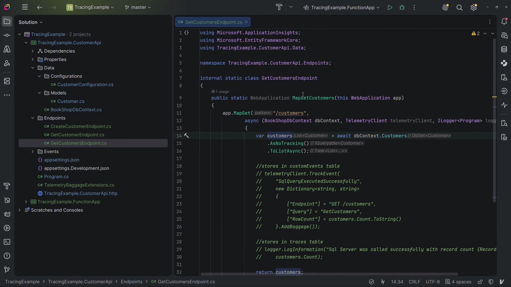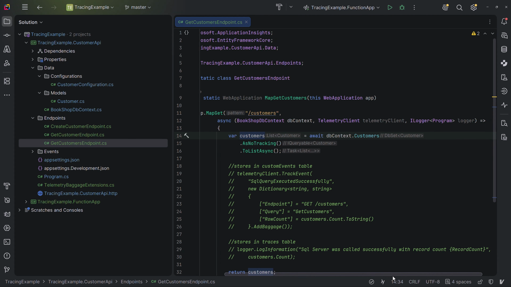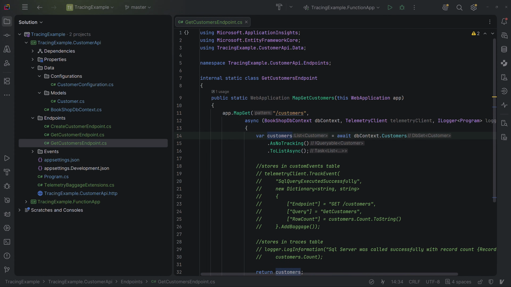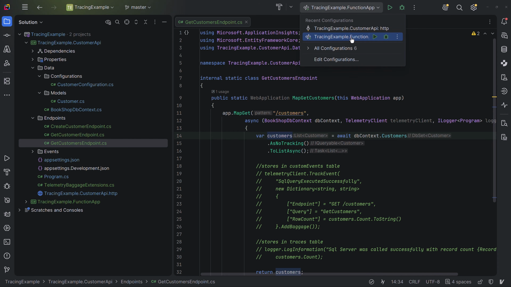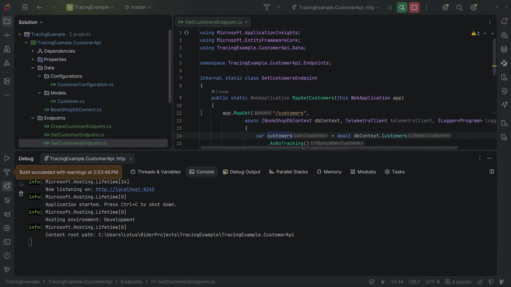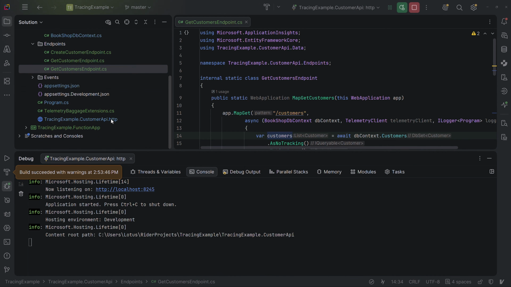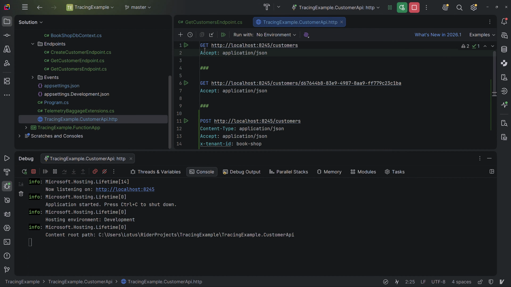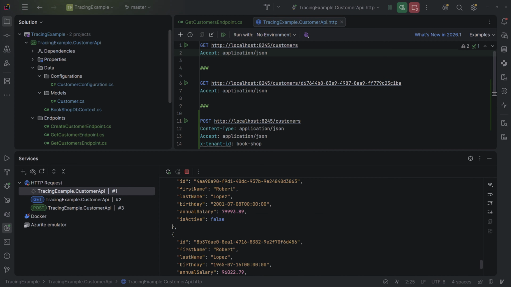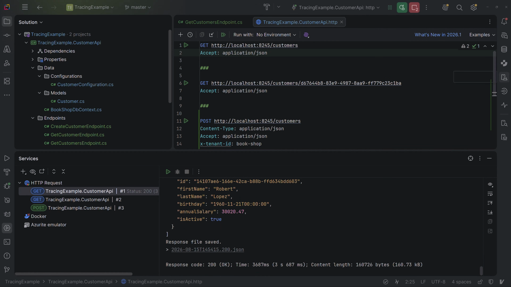And in this API, we inject the DbContext, the telemetry client, as we are going to see how we're using it, and the ILogger, basically. I'm going to run the customer API. And we have an HTTP file in the project, which we can call here for our get customers endpoint. So I'm going to hit the play button here. As you can see, the data is coming back.